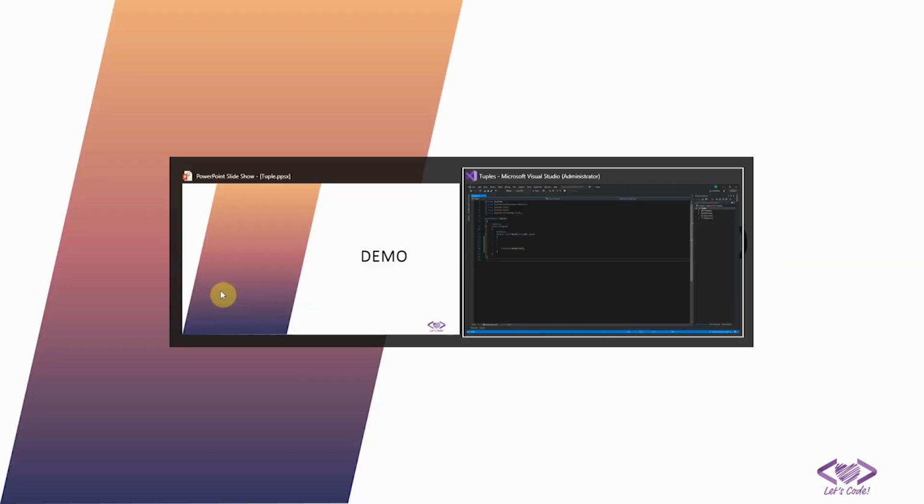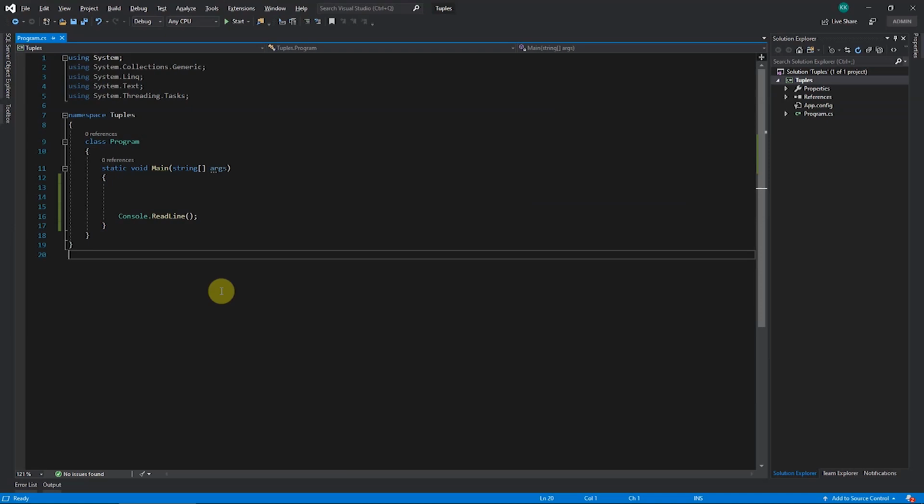So now let's jump into Visual Studio and see how we can use them. I'm in Visual Studio, and I have created a small console application which has a main method. So first I'll show you how to use the tuple class.